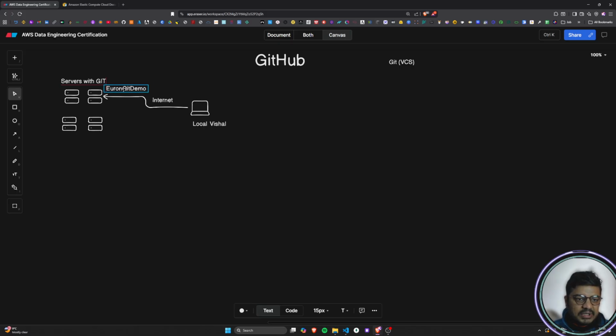So a repository is basically a space, or you can say a directory. You can consider that repository as a folder, or a directory, where you will store your code, where you will basically push your code. What is this pushing of code? I will let you know in a while.